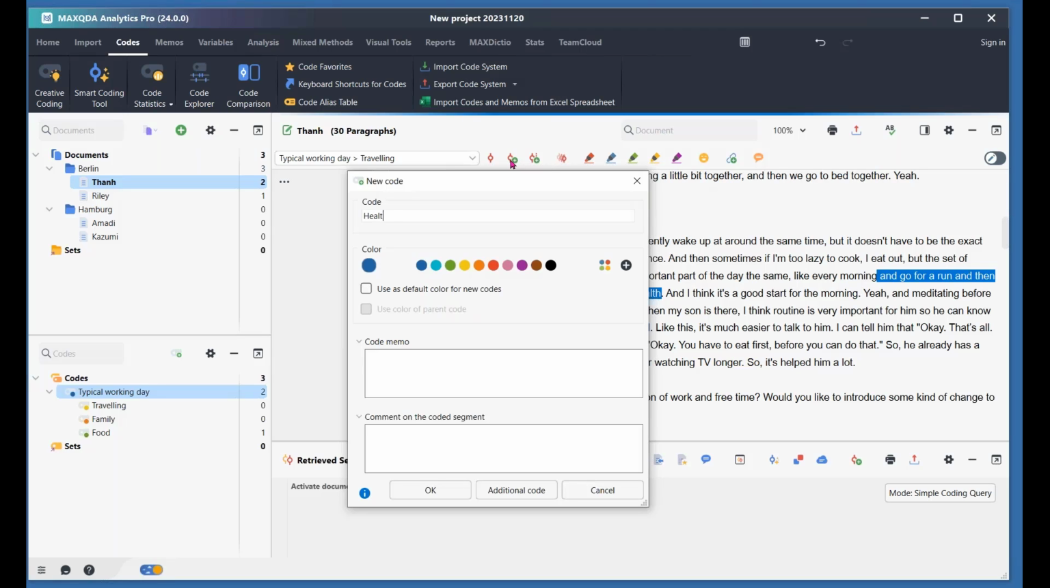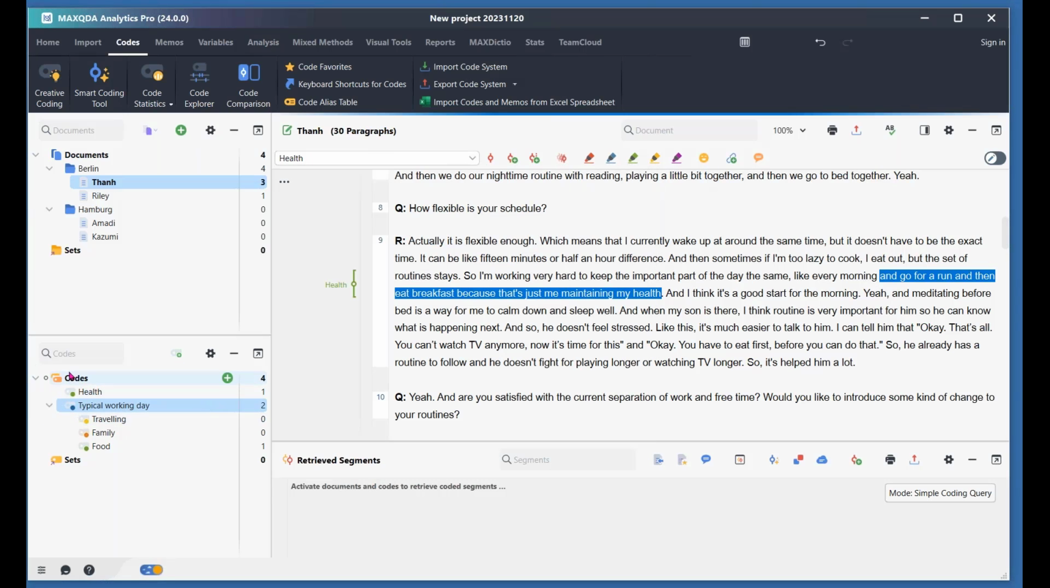I'm going to call this health. We'll give that a green color because health is often green. I could write a code memo as to why I'm using this code if I want, but I'm a bit short of time, so I'll just do that. And health has been added at the top of the code system.